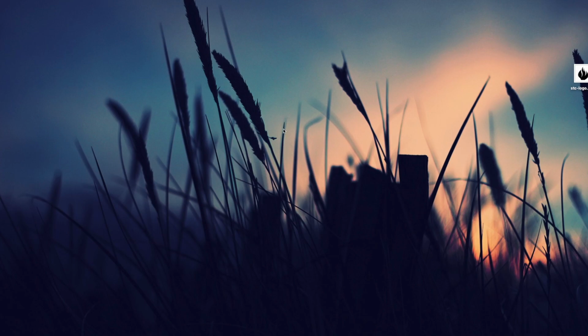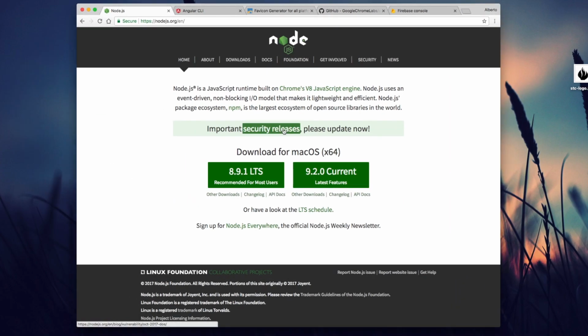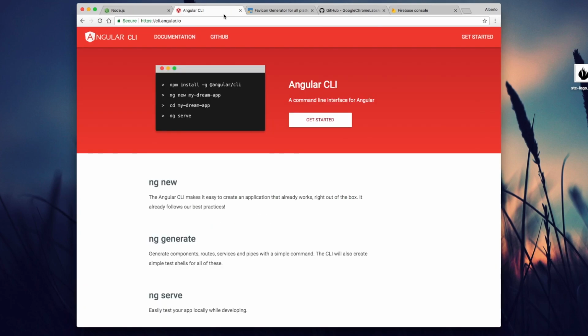We're going to build an Angular 5 progressive web app. First, we have to install Node.js. You can download it from nodejs.org. We also need Angular CLI. Go to cli.angular.io and run the first command from their installation steps, the npm install command.